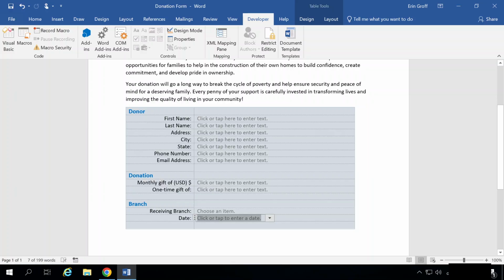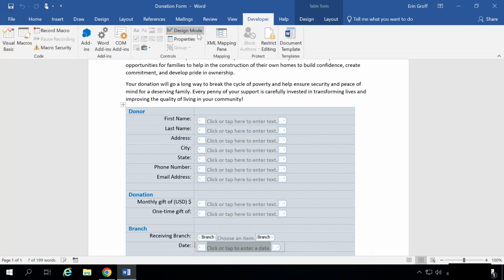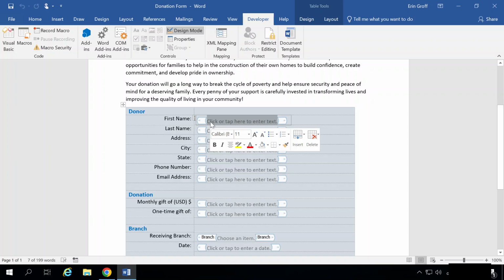Number 7, display the form in design mode. In our controls group, we're going to select our design mode command. Now our controls display editable placeholder text when the document is in this design mode. In the control for the first name, select the placeholder text, click or tap here to enter text. So you just want to highlight this text. Oh, I forgot the period. And we're going to enter the text first name and middle initial.